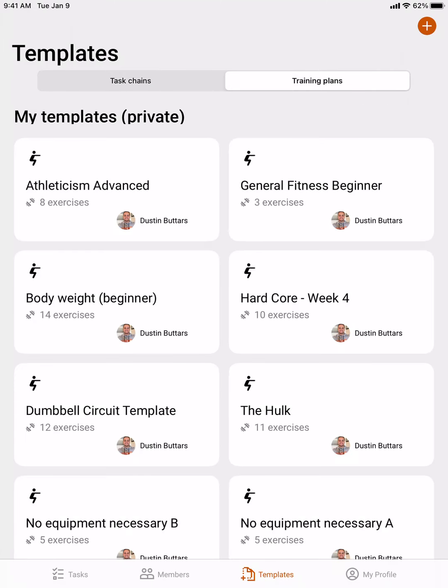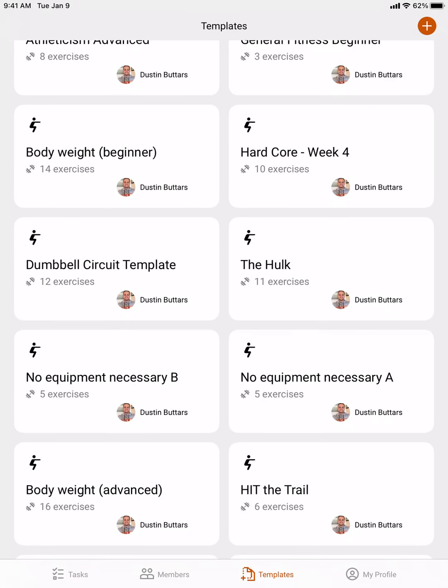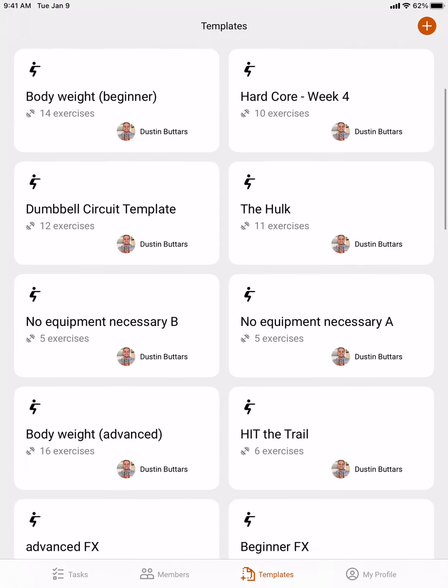In this section, there are 2 options. There are My Templates Private, which is the trainer who's logged in. These are all the programs or templates that he's created. And these are foundational generic templates that I've created for myself that I can build other programs off of. So it's just to save me time.